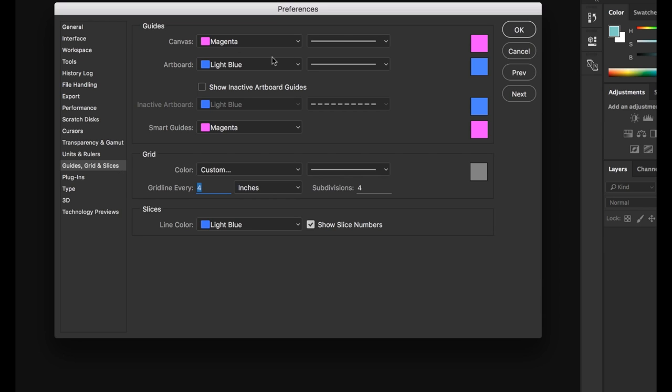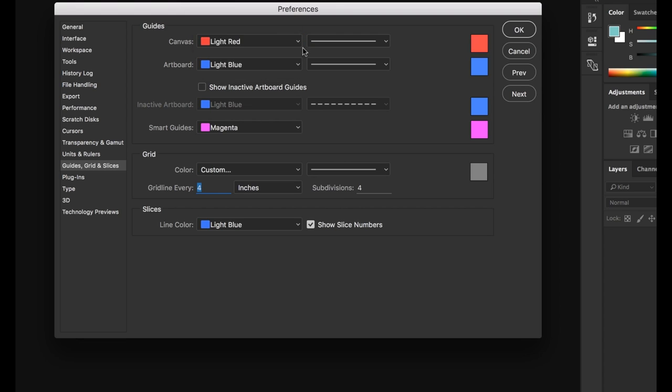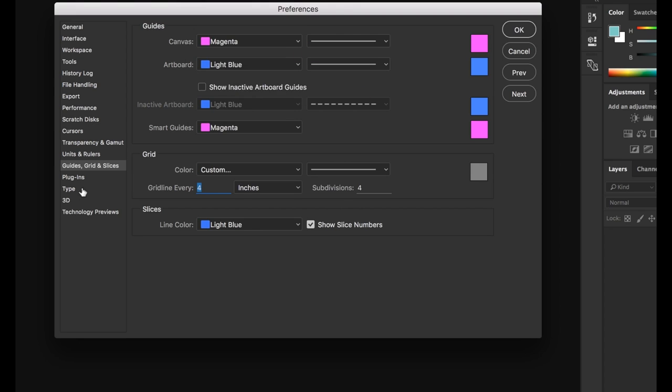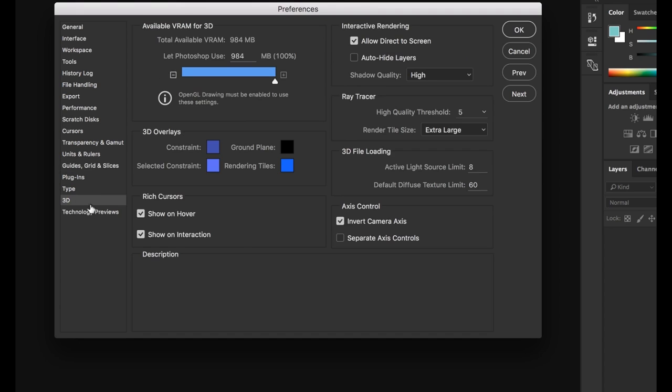For example, you're working on a screen of a mobile app, which is pink, but if you have a pink guideline on that, you won't be able to see the guideline. So at that time, you can go to Photoshop CC, General, Guides and Grid, and change the color. Magenta, yellow, or red, or whatever color makes sense for your document. So that's it for the Photoshop preferences for the Mac.